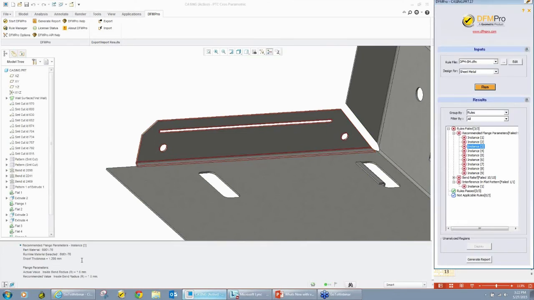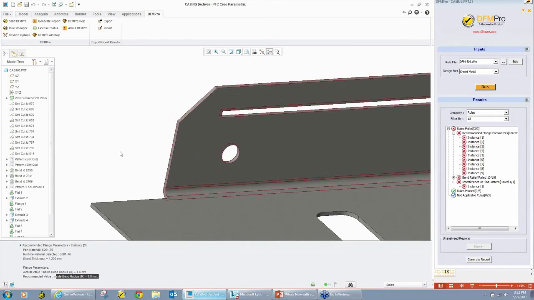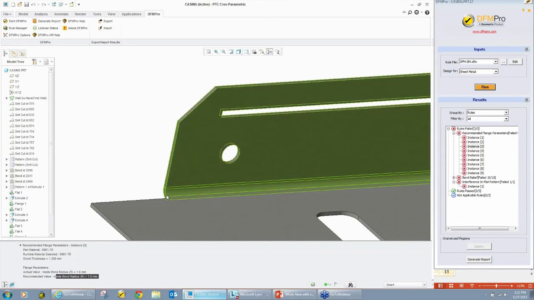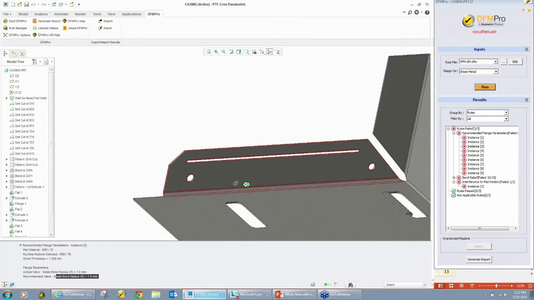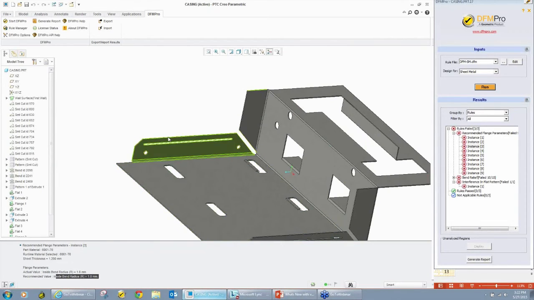So here this bend is highlighted, and DFM Pro provides feedback that here the actual value for inside bend radius is 1.6 mm, while the recommended value for inside bend radius is 1.8 mm, which means the designer has to change this value of bend radius to ensure that it's manufacturable.